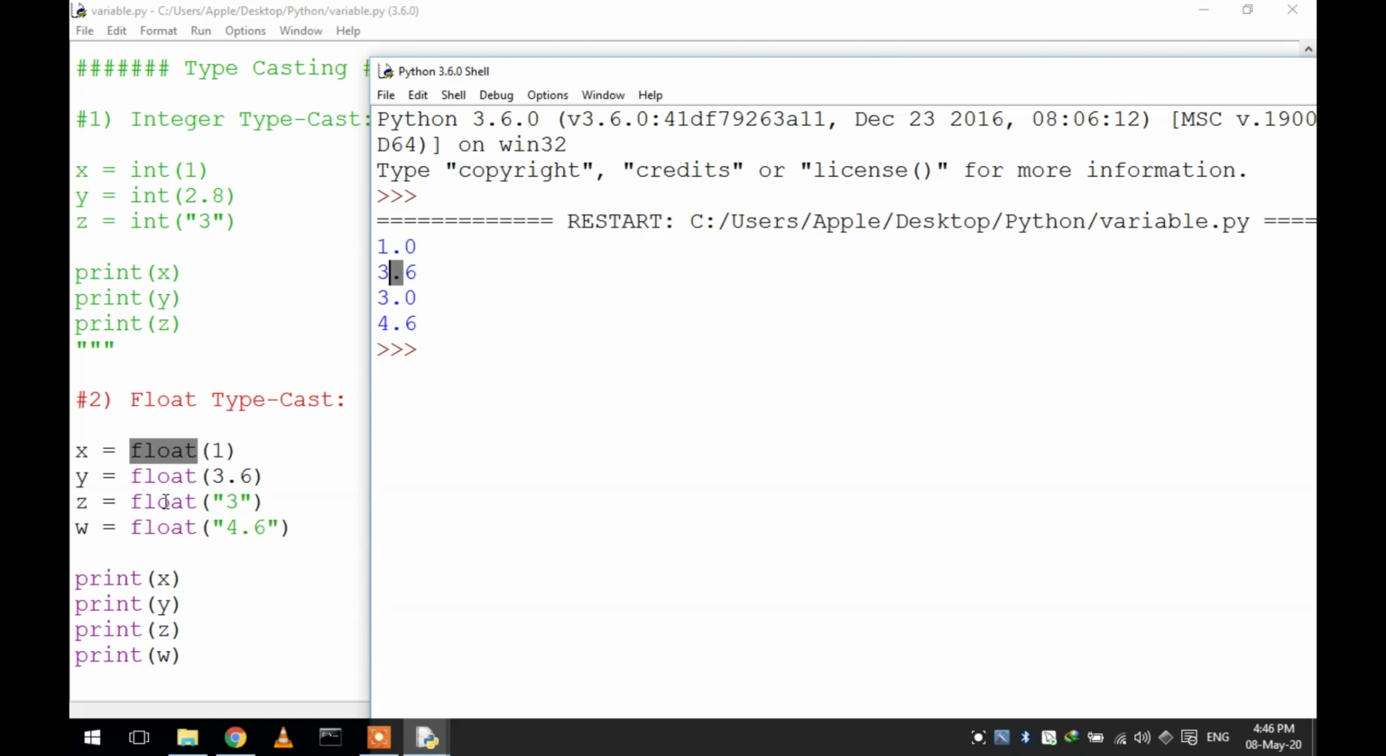The z variable, which is string, it is converted into a float variable, and the string variable, which is in the decimal, the value of which is 4.6, also typecast into the float variable with the value of 4.6. So in this way, by using the float keyword, we can typecast the value.